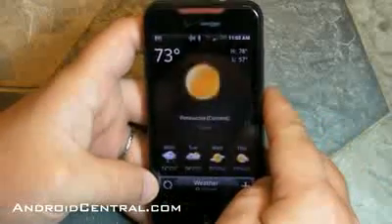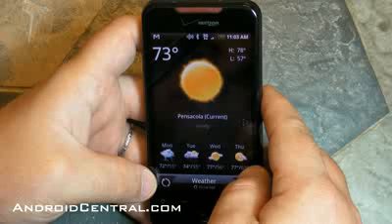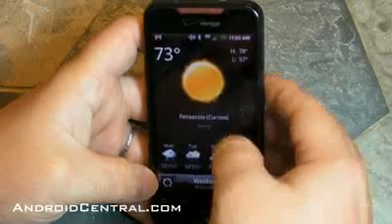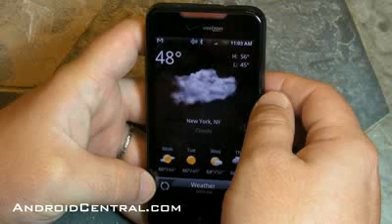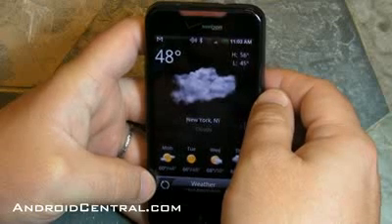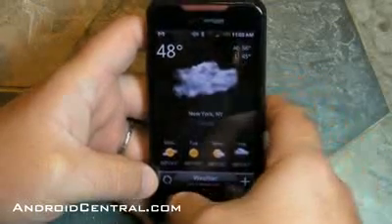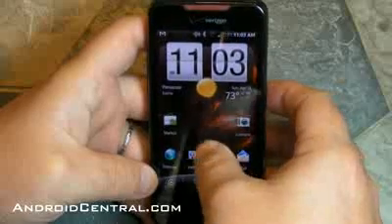And let's take a look at the weather app. This has always been a favorite from HTC. They have the best weather app on any smartphone platform at this point, I believe. And you can add a number of cities. It can pull your location, figure out where you are. It is beautiful. It's gorgeous. It's the way it should be.